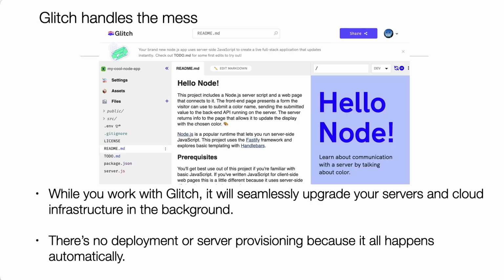A point about Glitch is that it tries to hide from you some of the complexity of managing your own servers, provisioning, and a whole range of other aspects to do with modern web application development that can be quite tedious or complex to grapple with. Glitch aims to cater for much of this so that you're free to focus on the application you want to build.